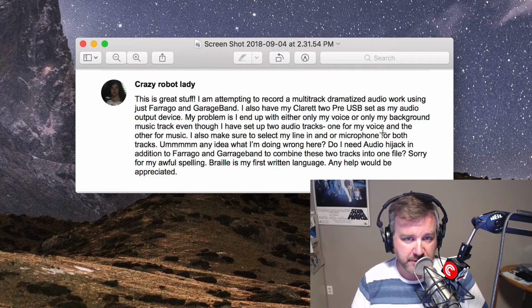I also make sure to select my line-in or microphone on both tracks. Any idea what I'm doing wrong here? Do I need Audio Hijack in addition to Farrago and GarageBand to combine these two tracks into one file? Sorry for my awful spelling. Actually, your spelling's been great, and Braille is my first written language, so any help would be appreciated.